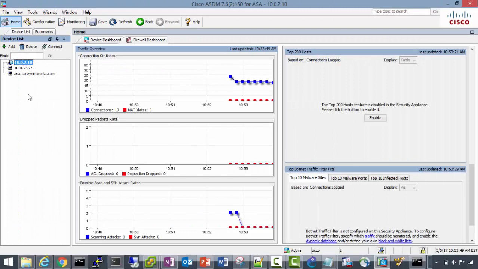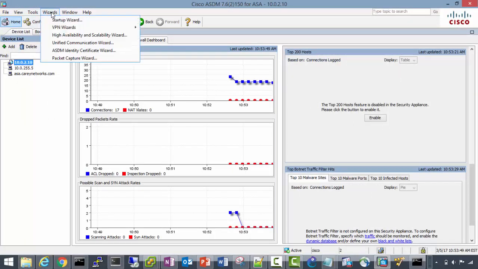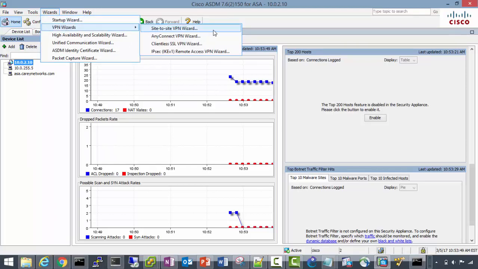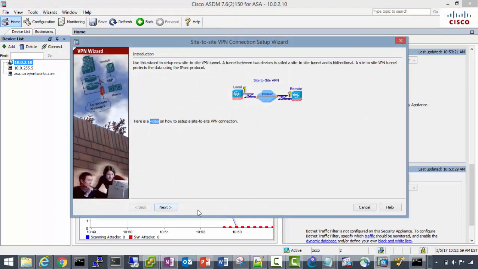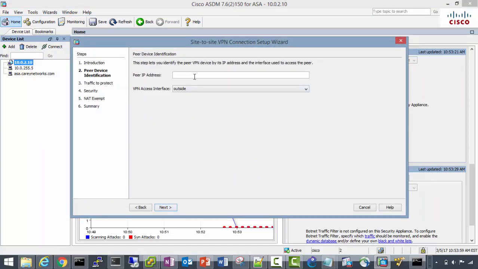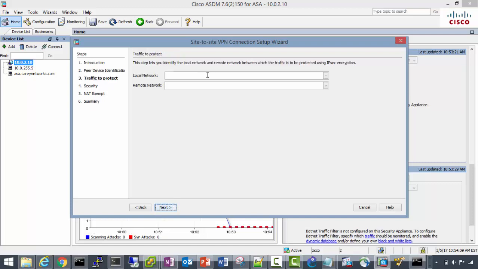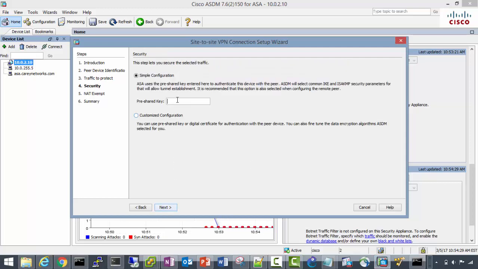Here we are in the ASDM on the ASA. To configure our tunnel from the ASDM, we'll use the VPN wizard for site-to-site tunnels. Put in our remote gateway's public IP address, outside interface, and then we can actually call out our objects that we created previously from the command line. Paste in our pre-shared key.